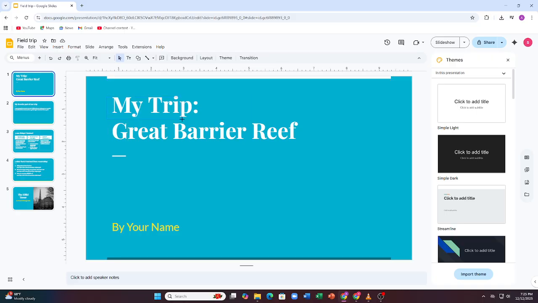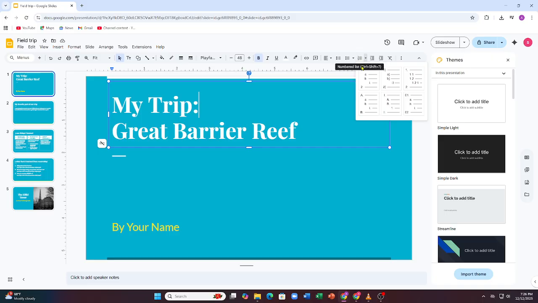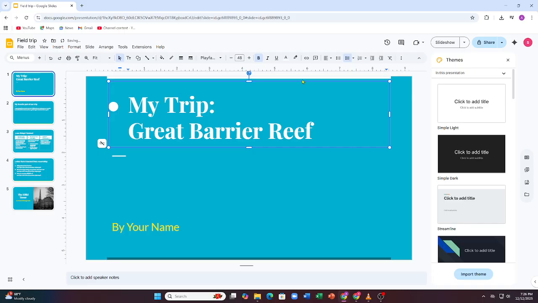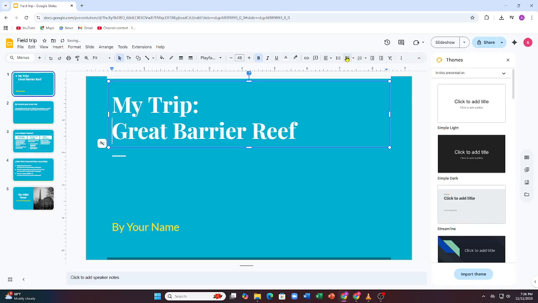Now, once that text box is ready, look at the top toolbar. You'll see a little bullet list icon. Just click it, and instantly your text switches into bullet points. If you already typed something, it turns that text into a list. If you haven't typed anything yet, the cursor basically waits for you to start the first bullet.